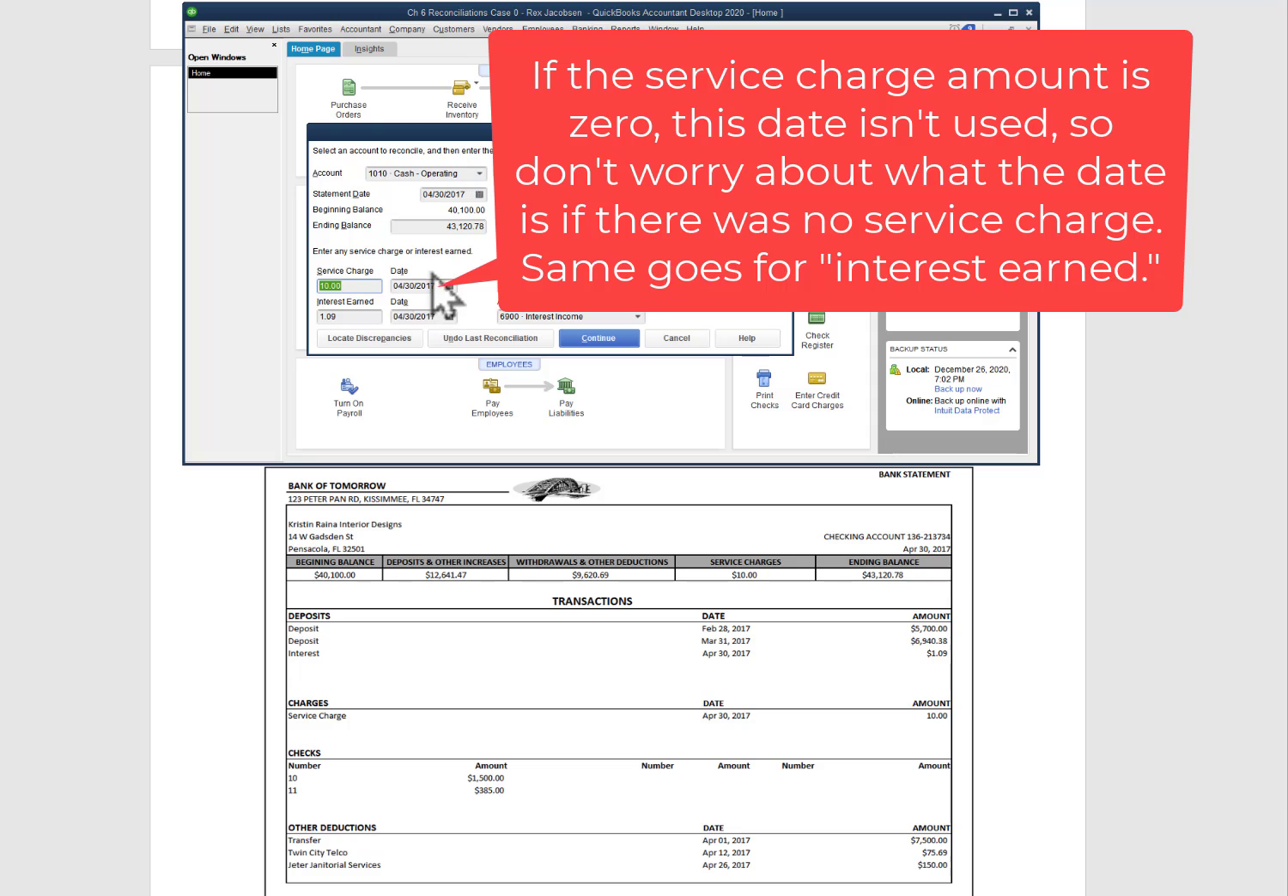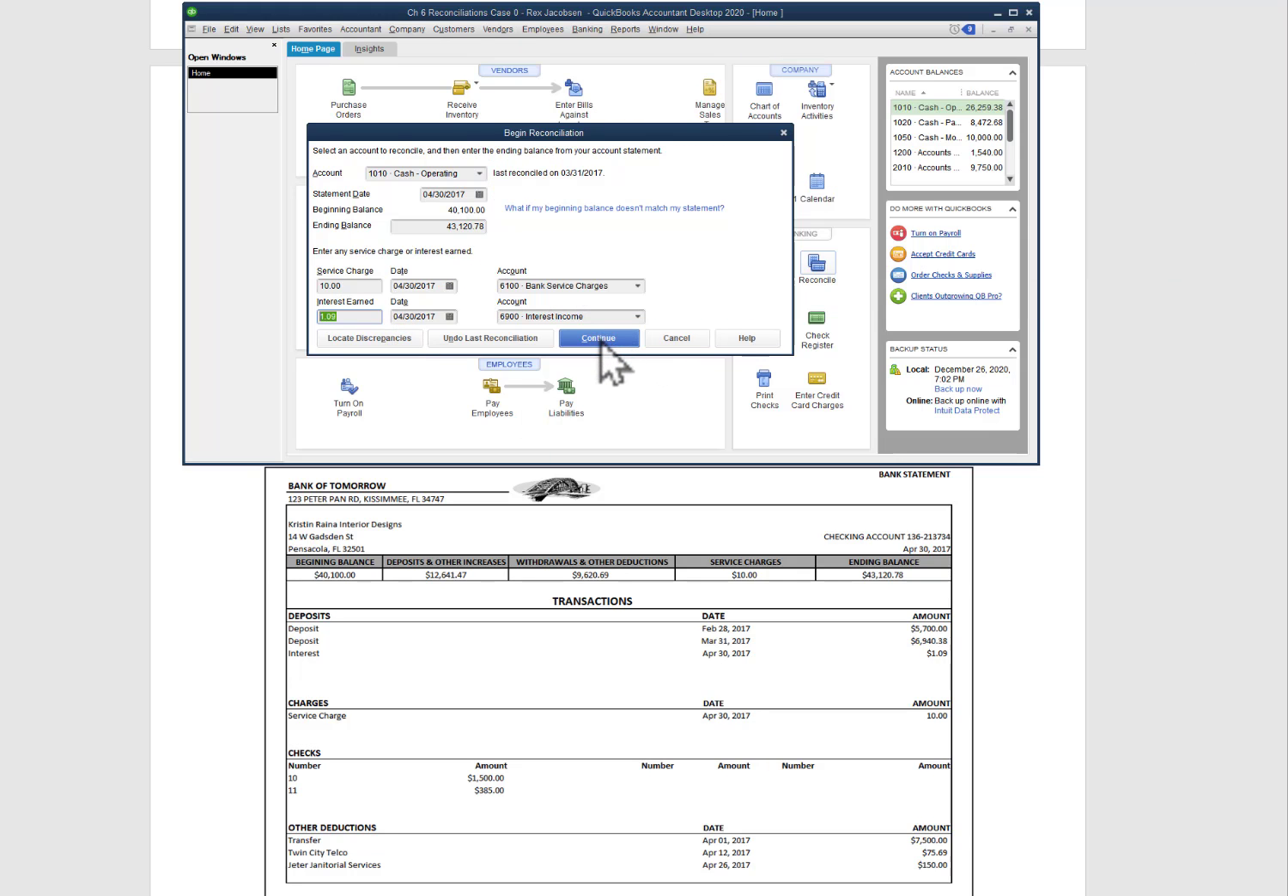The reason I say that is so many students worry about getting the proper date here when there's a 0 over here. So again, if there's a 0 over here or here, then these dates are not used because no journal entry is created behind the scenes. Now we can click Continue.